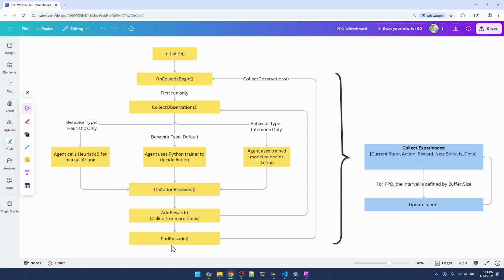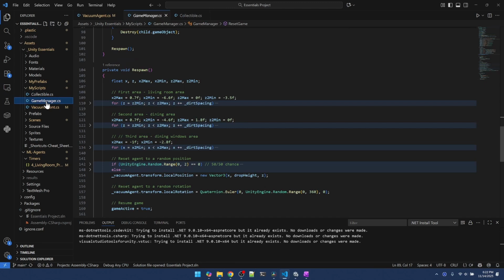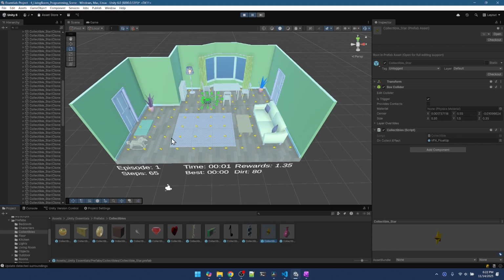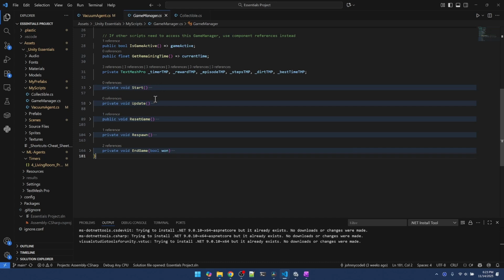This would trigger an end episode event. Let's see where that is. This is being done in my game manager script. So the game manager basically manages setting up the scene and all the various logistics. Let's see where we call end episode. I folded all the functions to make it easier to see.